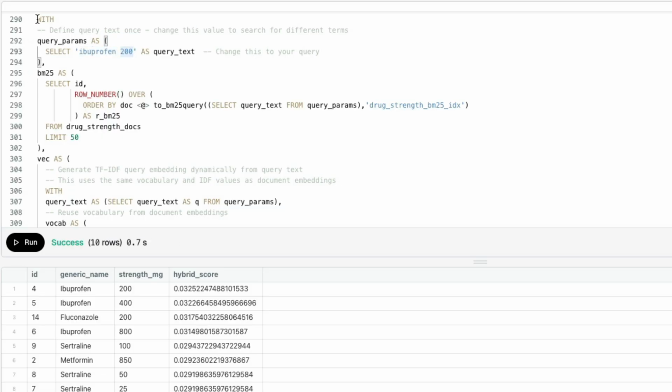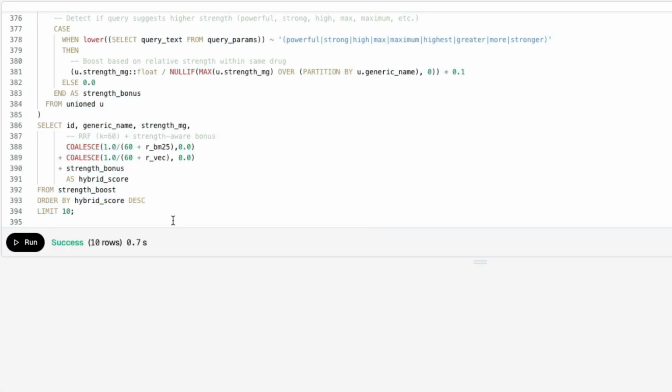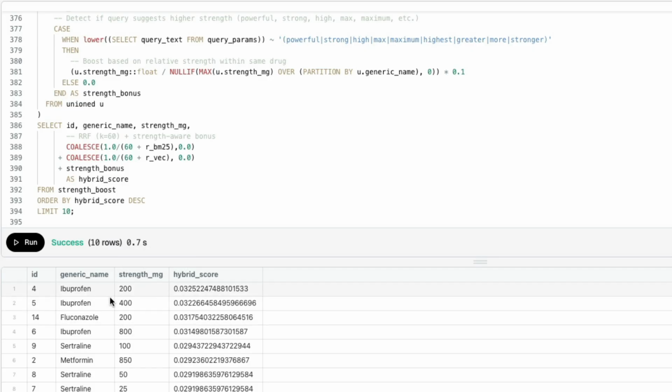I'm going to run the code in front of you. And you can see I've just run the code. In less than a second, we have got ibuprofen 200 as the top item. So we have got a hybrid score. I'll come back to the score later. But you can see ibuprofen 200 is the top one. Then ibuprofen 400 we have got.